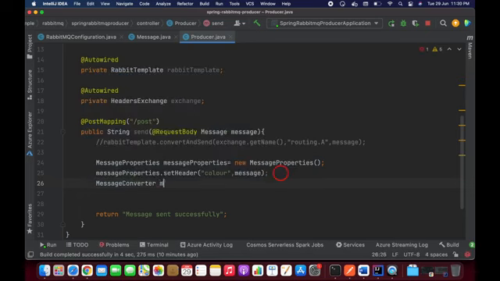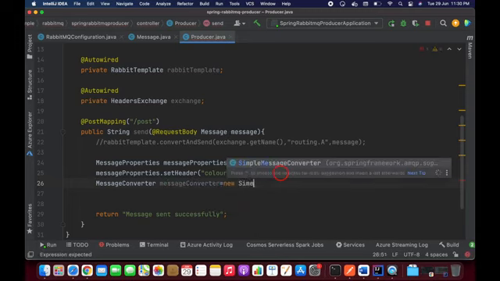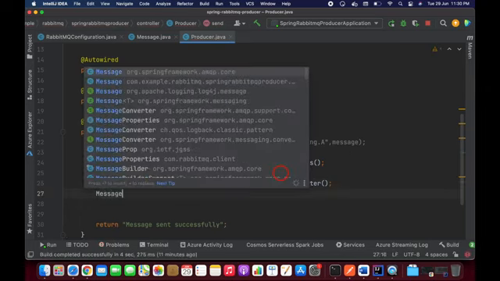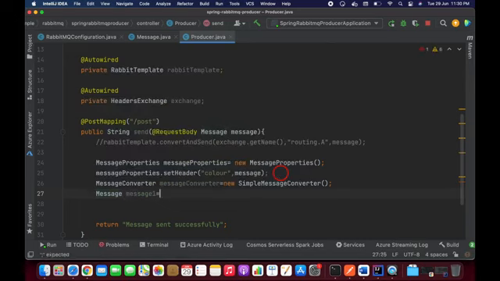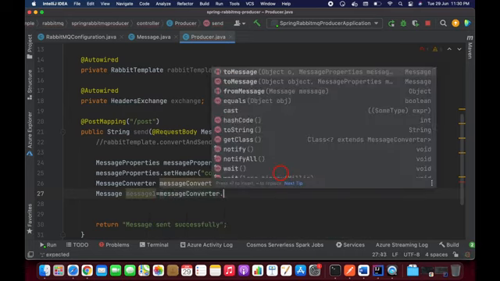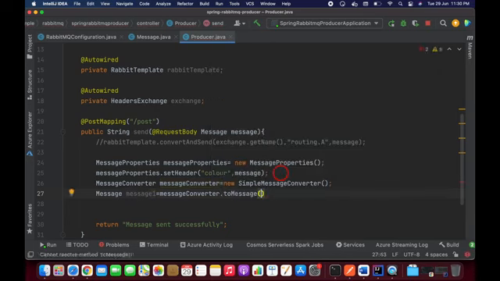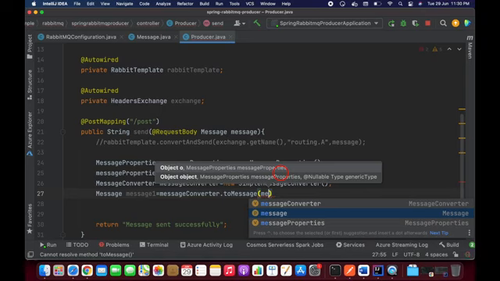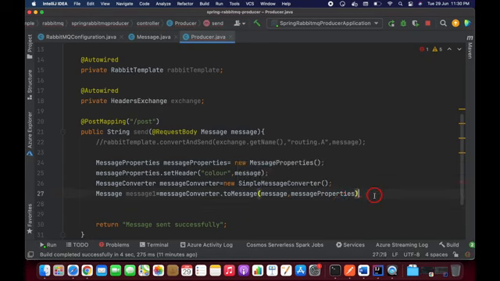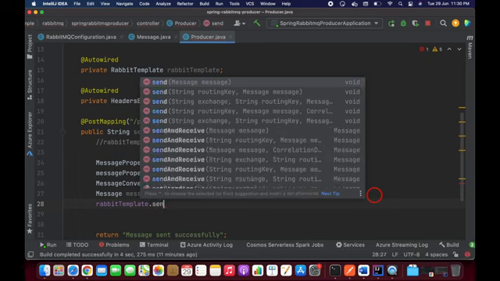And then we need message converter. Let's take message converter here. I'm going to take it as simple message converter. And after that I need message, guys. This AMQP code message, I'm going to convert with the help of message converter, and I'm going to send the message. So here we need message, and after that we need message properties. Okay, that's it, guys.